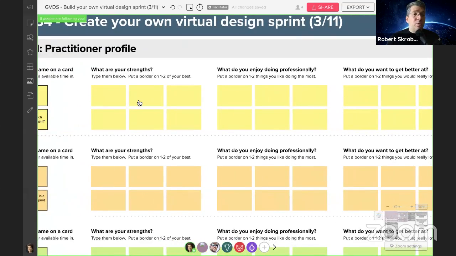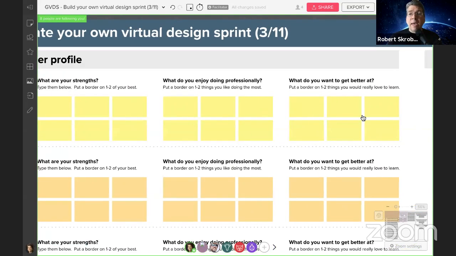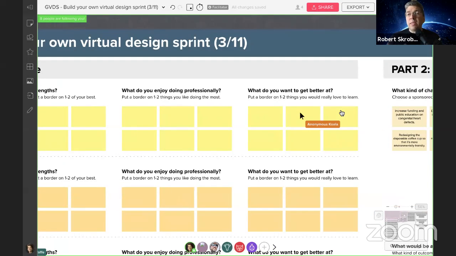But we'll be going through each person's strengths, what they feel they're really good at, what they enjoy doing professionally, and what they want to get better at. What are some things they want to learn? What are some aspects that they're currently interested in or currently doing, but really want to learn more about? It doesn't have to be about what they do now, but it could be an exploration of where they may be going.